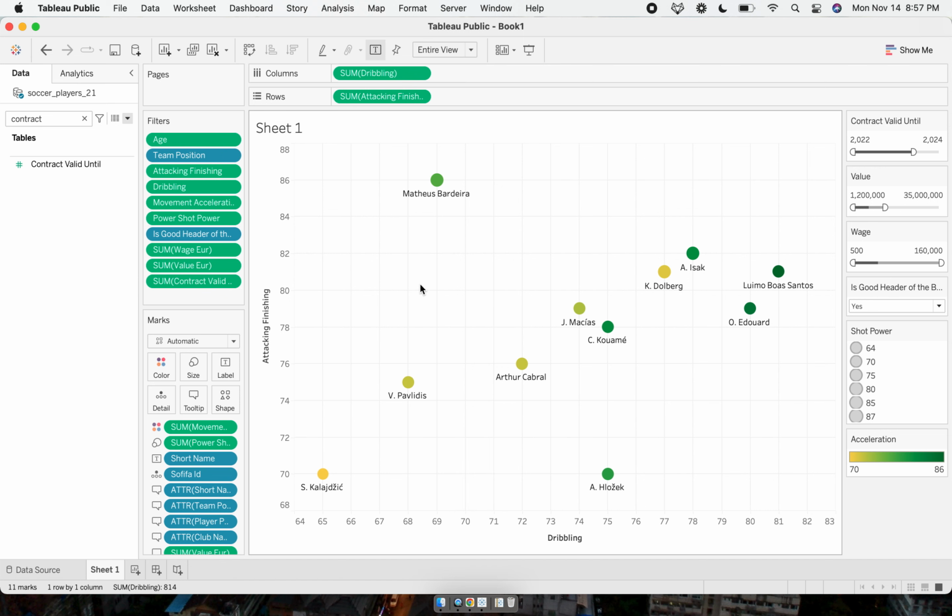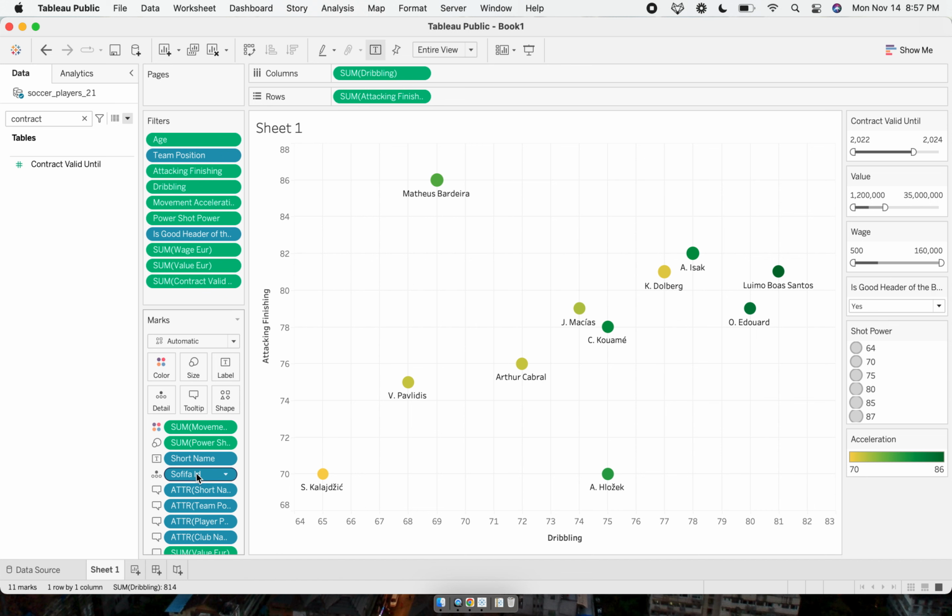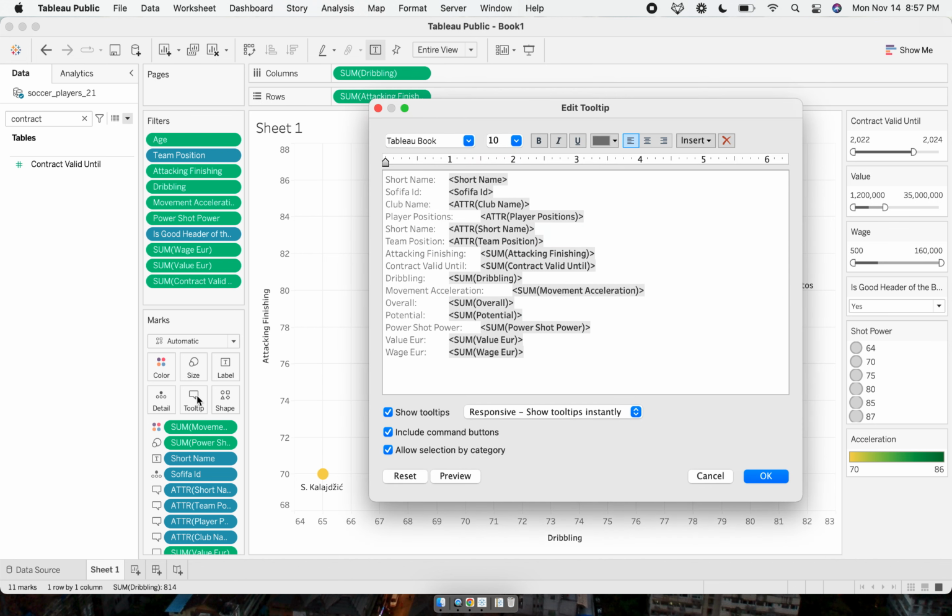Okay, now this tooltip is a lot more informative for us, right? It tells us a lot more information about the player per se. So it's now time for us to go ahead and format this. So let's get started with formatting this tooltip to make it a lot easier to read. So click on the tooltip tile and let's get started.